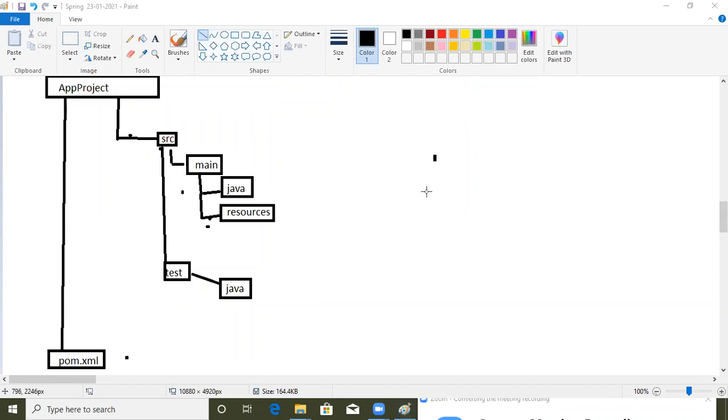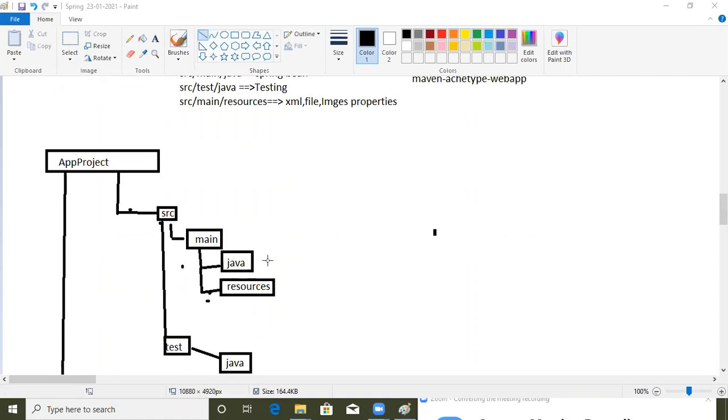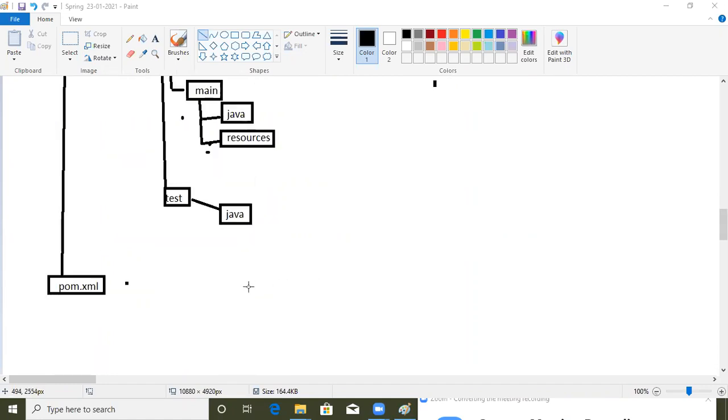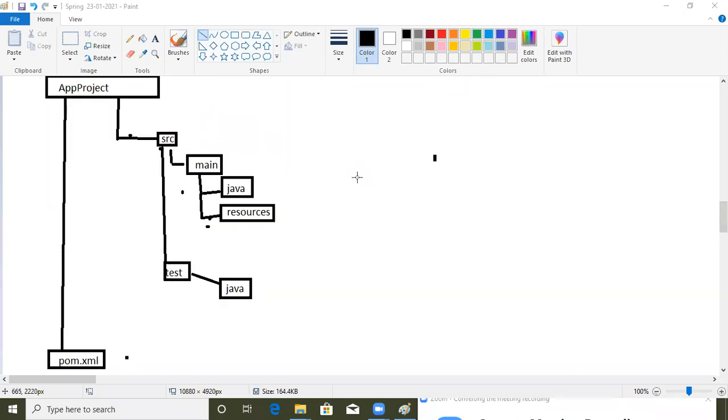Now, whenever we create a Spring Maven project, in the main java folder we will write our bean class. Under resources we will write the XML configuration and pom.xml. In the pom.xml we put the required dependencies. This is the Maven folder structure.